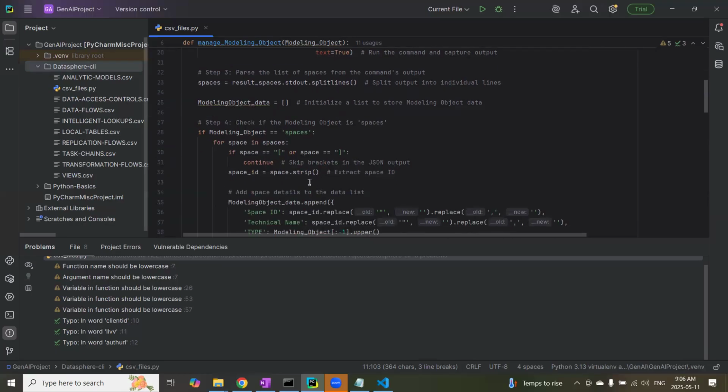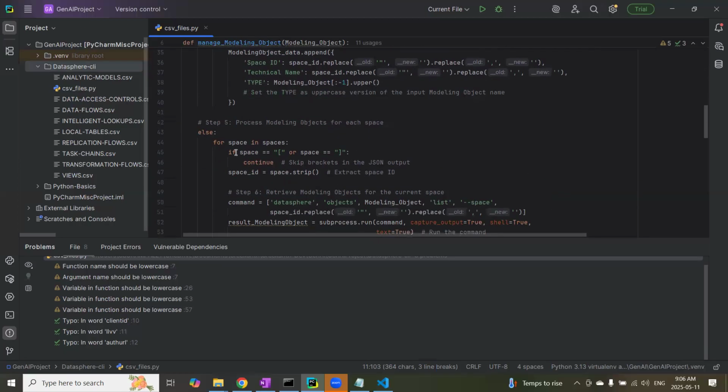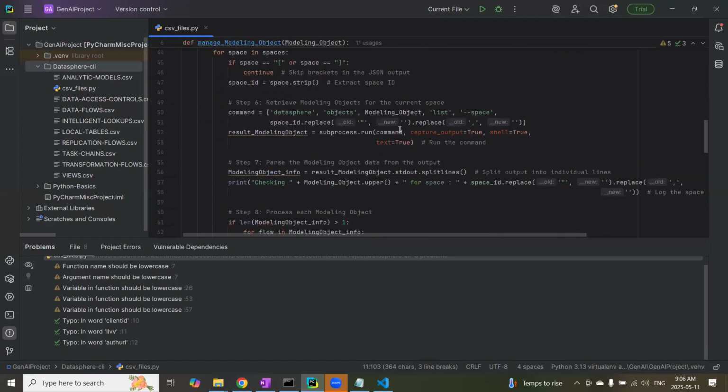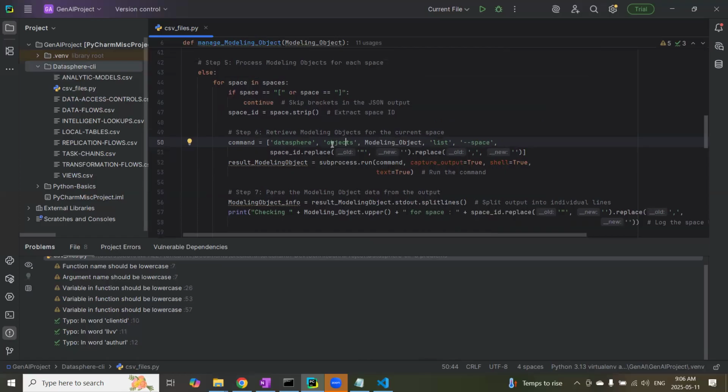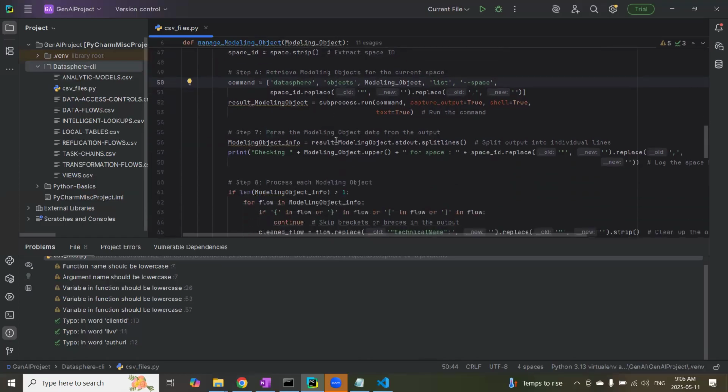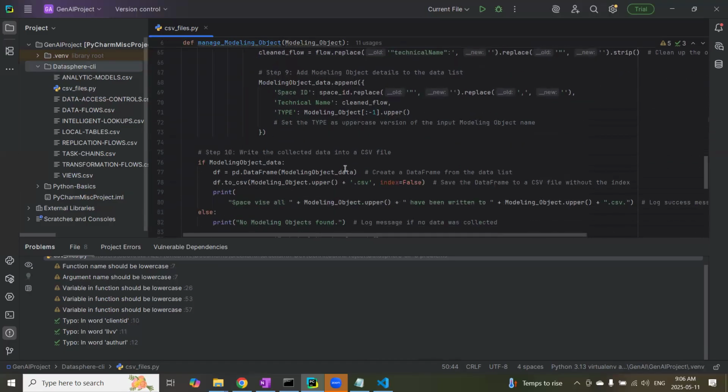Because the objective of this program is to read all the spaces and all the objects in the spaces and put them in CSV files. That's what this program is doing. In the space details here, you take the modeling objects, Datasphere objects. This gets you the list of all objects in that particular space. So you're looping, getting the objects list in that space, and then repeating this action for all the spaces. That's what the entire program is really doing.